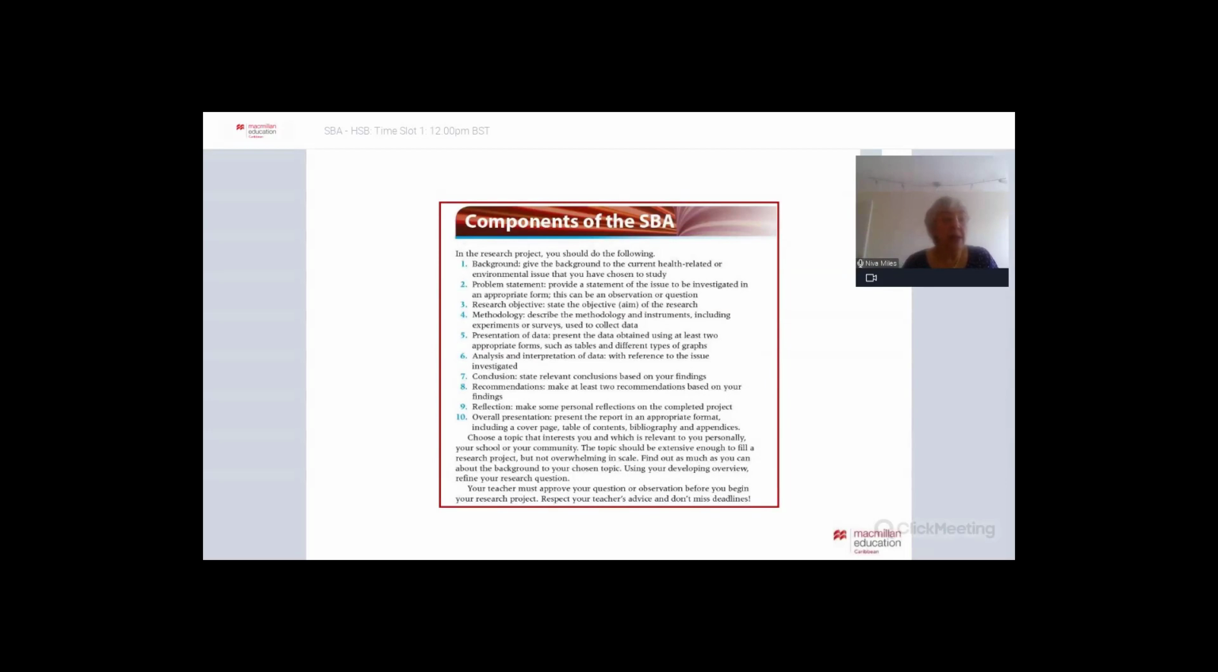You'll see that there are 10 components, and I think if you work through these methodically with your students, they will know what's required of them when they're actually writing their report. And they can do each component in turn as you're working through.